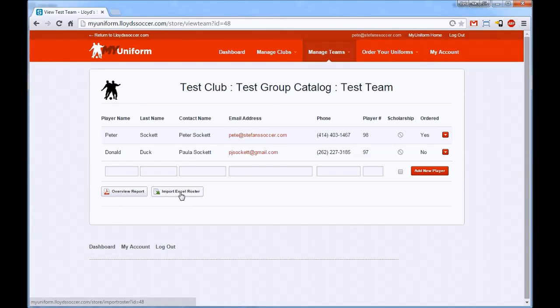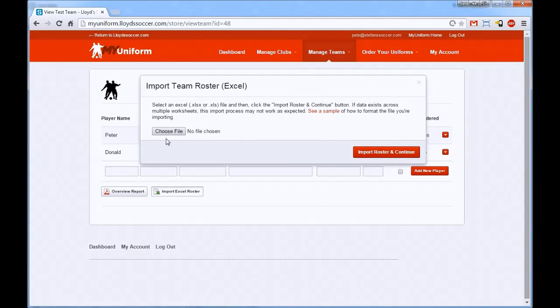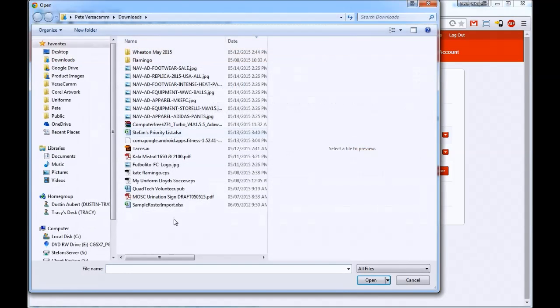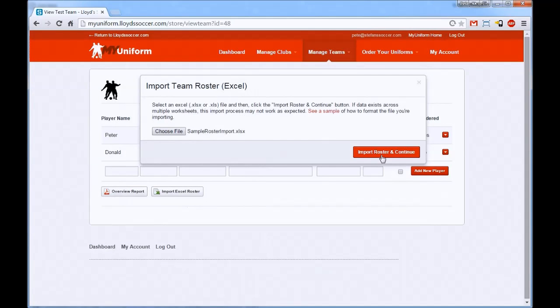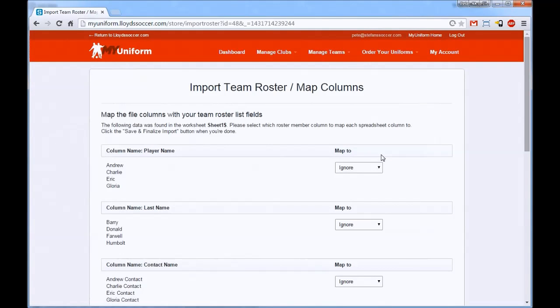The other alternative is to do the Excel roster import, and in that you will choose a file to import. There's also a sample you can download. And hit Import Roster and Continue. You'll then on the left side see all the columns from your roster, as long as the column headings from each column.